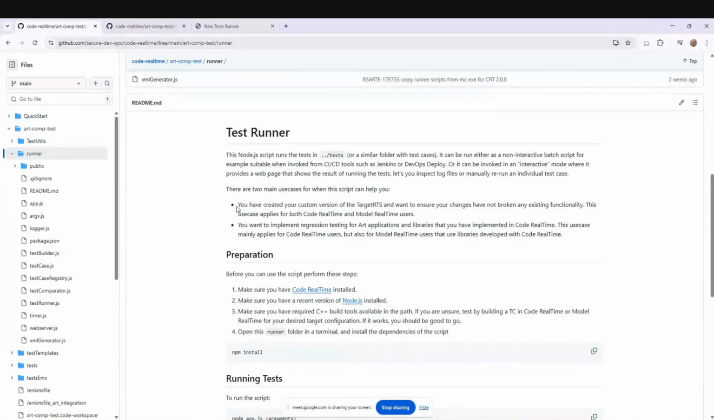And the other scenario is if you are either a Code Realtime user that wants to implement traditional regression testing for your art application or libraries, or you're a Model RealTime user that uses libraries that you have developed with Code Realtime. As you remember from previous sprint demos, we have shown that it's possible to develop a library in Code Realtime and then use it from Model RealTime.